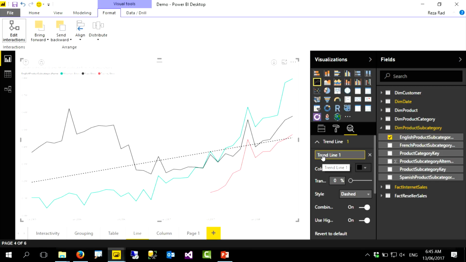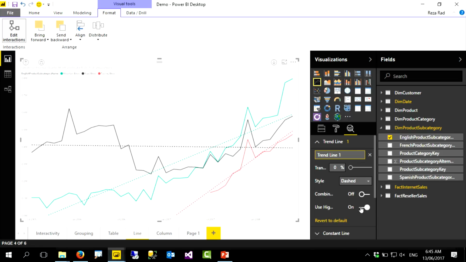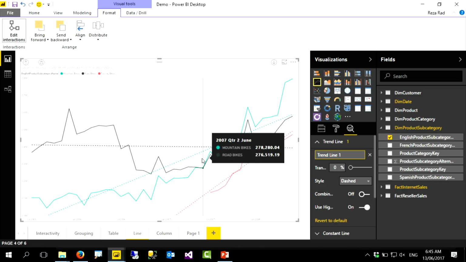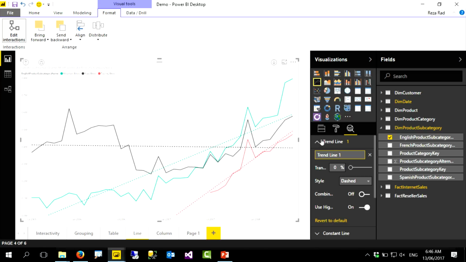But this is overall. If I want to look at that in every single subcategory here, I can turn the combination off, and now I can see 3 different trend lines here. For red one and green one, it's obvious that it's going upward. For black one, now I can see that it's going downward for that period, right? So you can add more insight with just adding a trend line. You can add many lines here.